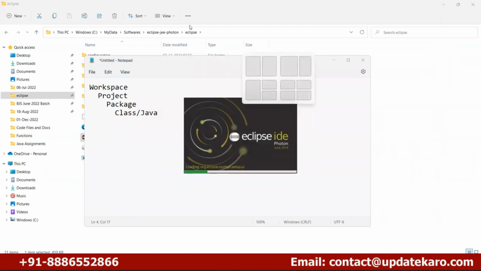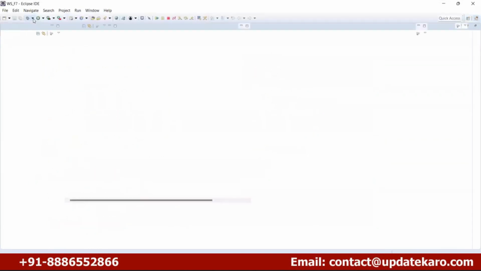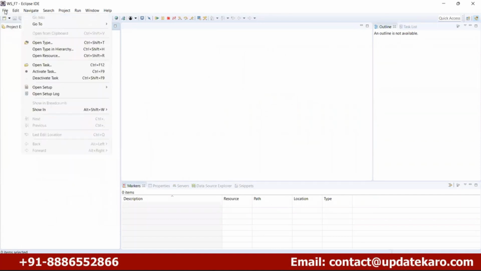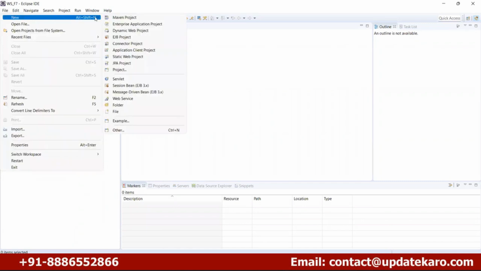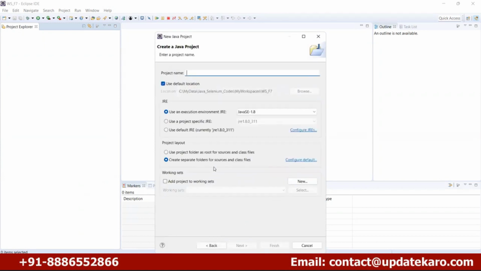Now help me, how do I create a project? One minute, let it open. I don't want this welcome screen, I'll close this. Okay. Now can you help me create a project? Go to File, then New, then Project, then Java project. Here we have Java project, and otherwise here also we have Java project. Then I'll click on next.